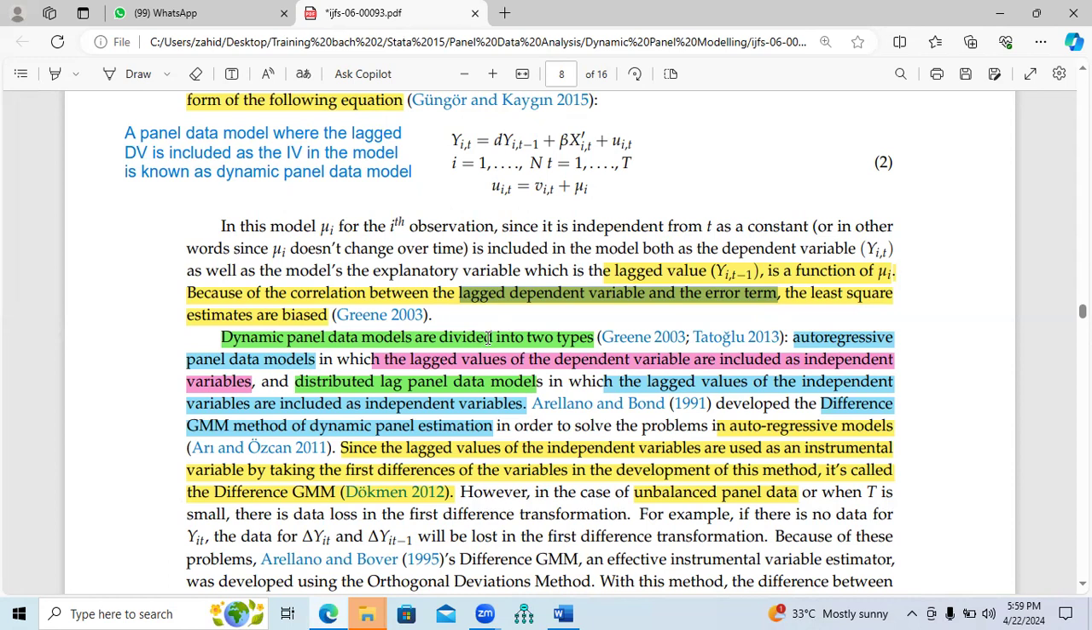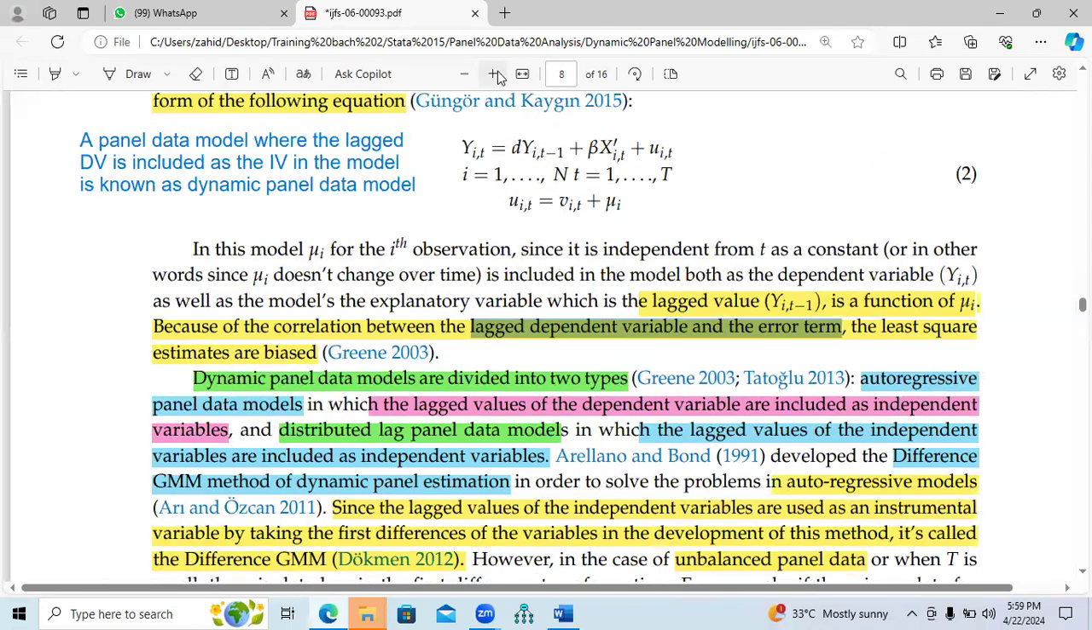Dynamic panel data models are divided into two types. Now, this is a very important thing that you need to understand. When you are considering the dynamic panel data model, it is divided into two types according to Green 2003 and Tagolo 2013. It is known as autoregressive panel data model and distributed lag panel data model.